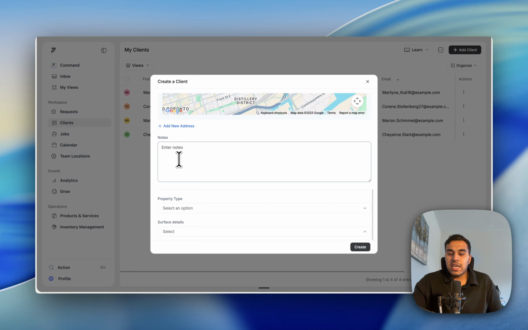For these kinds of scenarios, you can add notes. For example, this house has a dog named Tyler or Cooper. So you can add all those kinds of things in notes.